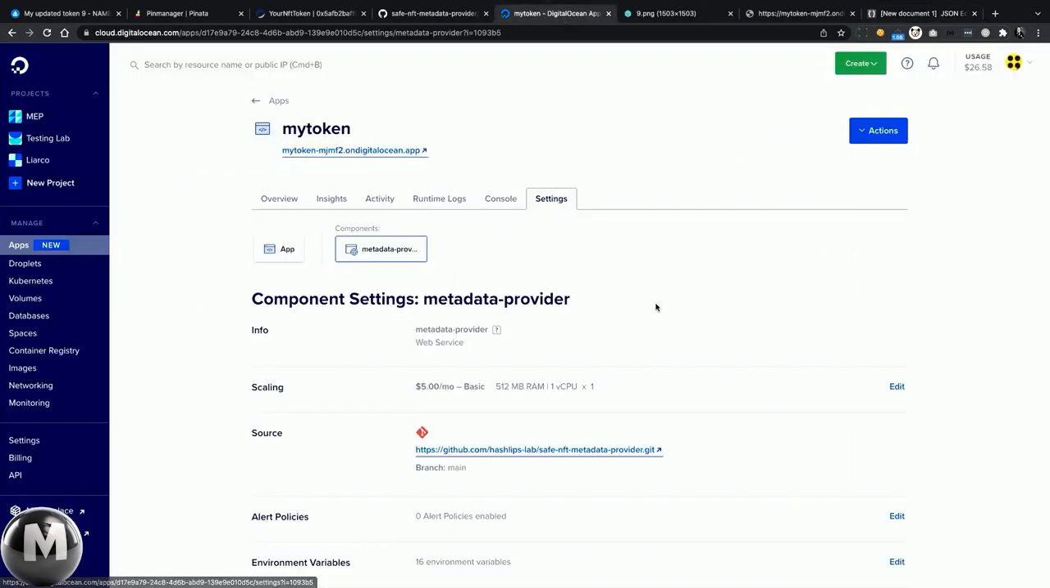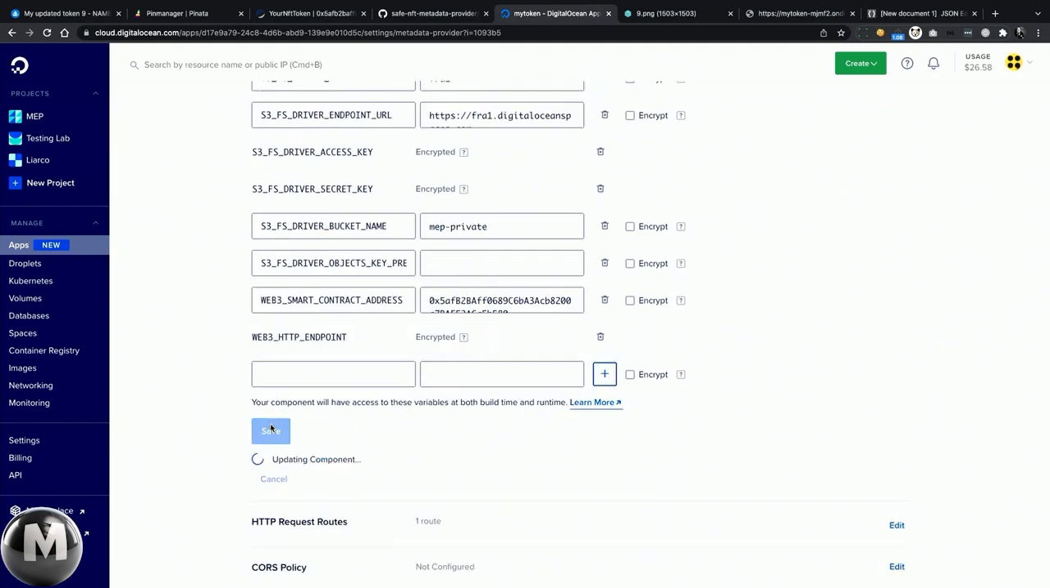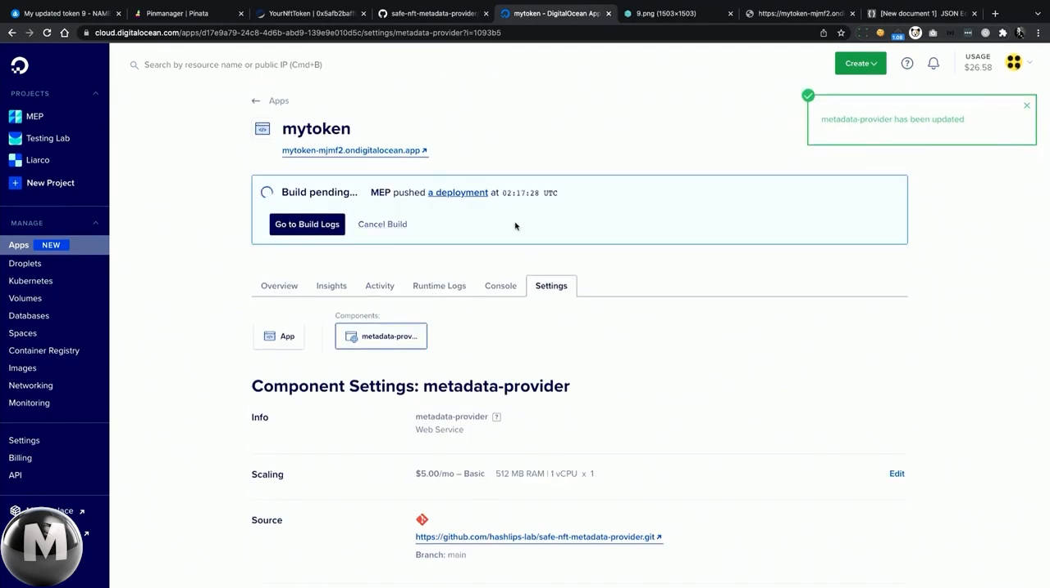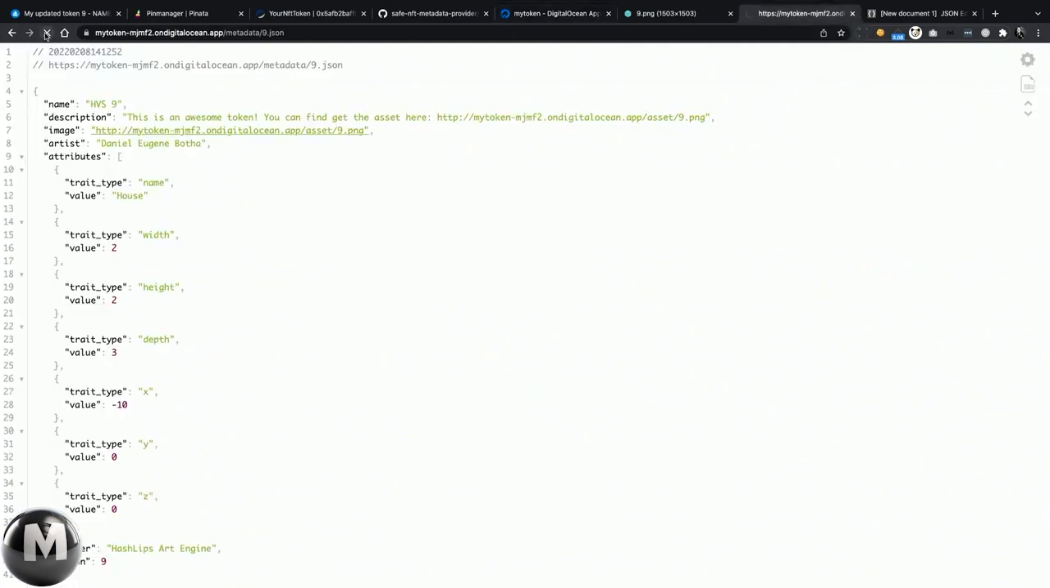I can simply copy this text here and paste it inside my environment variable. I save again and wait for the build to complete. Once the app is ready, we can refresh our metadata, and as you can see, everything is updated according to the JSON template. At this point, the app is fine. But how can you move back to IPFS once your collection sells out? Don't worry, we have a solution for this.